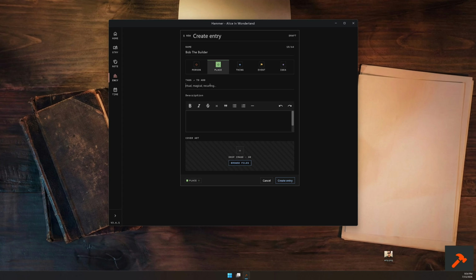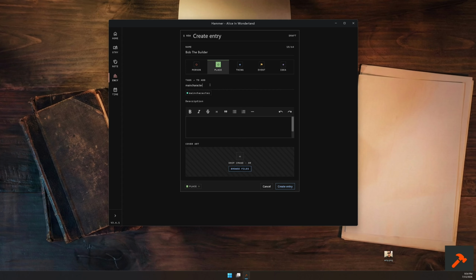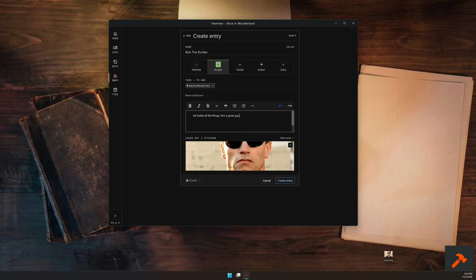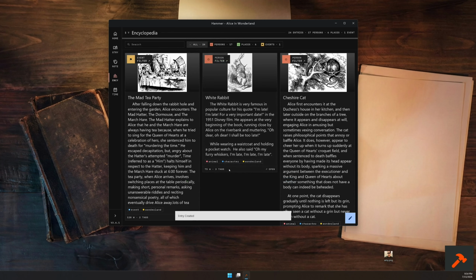Importantly, as within every other part of the app, you can give it tags. So this could be a main character, which you can see down here is a tag we already use. And so you can just click that. And lastly, you can give him an image. So let's give him something fitting and hit create entry.